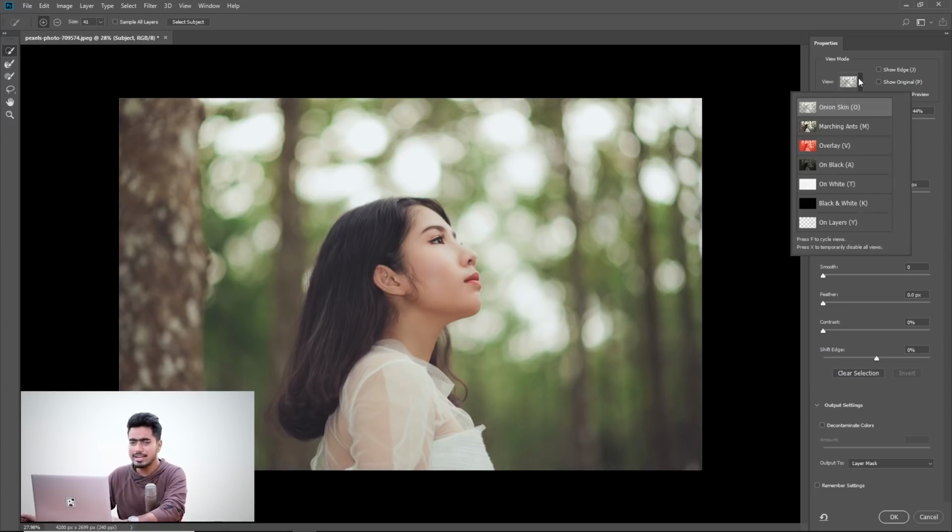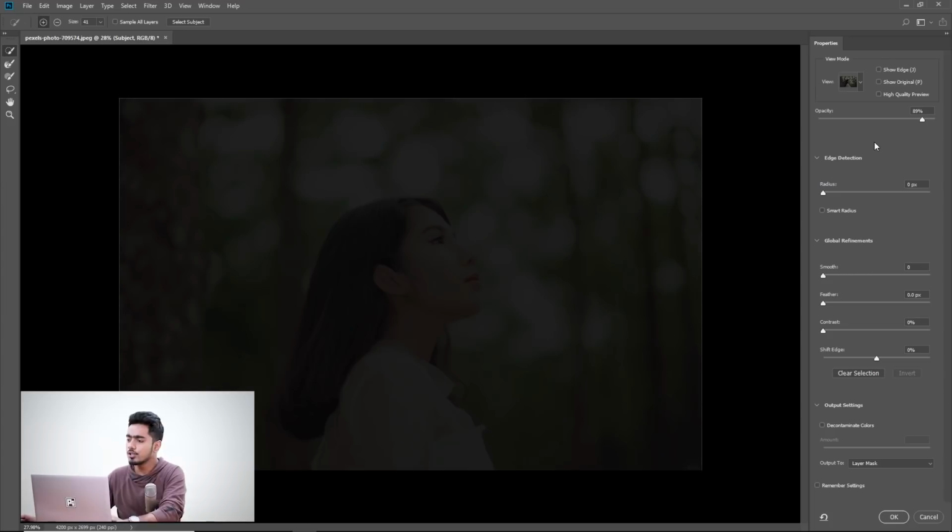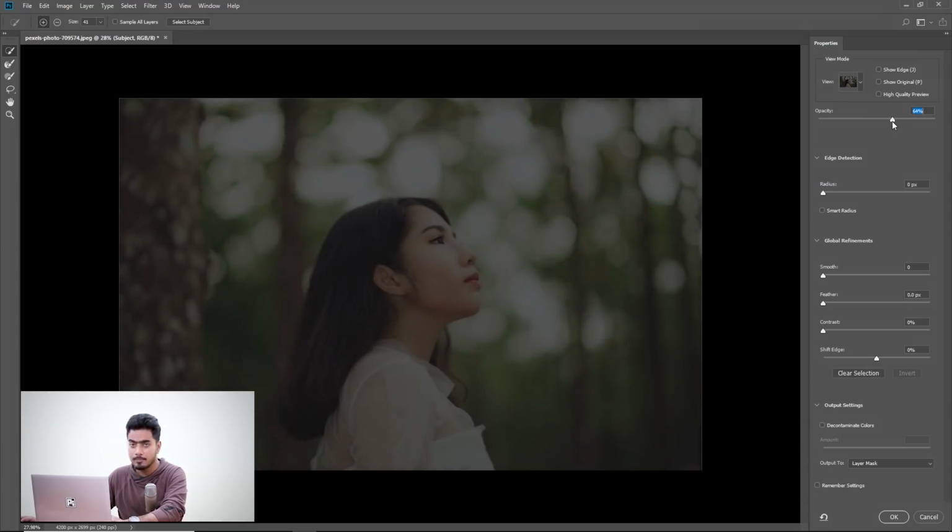You can change the view to anything that you like, whichever is your favorite. I'm going to choose On Black. Now what On Black does, it shows everything which is not selected as black. As simple as that. You can always control the opacity and we'll get to that later. Let's decrease the opacity a bit.